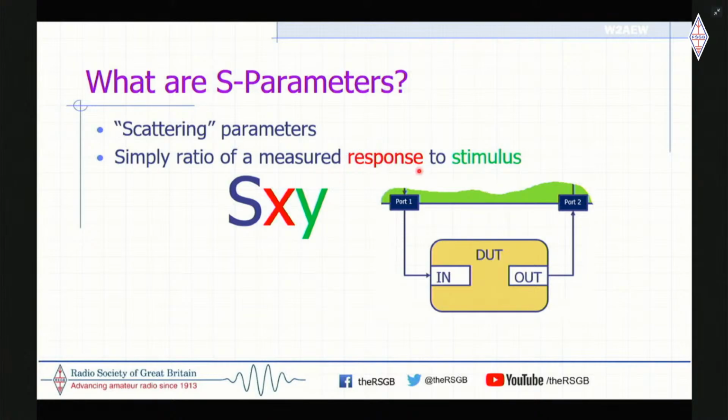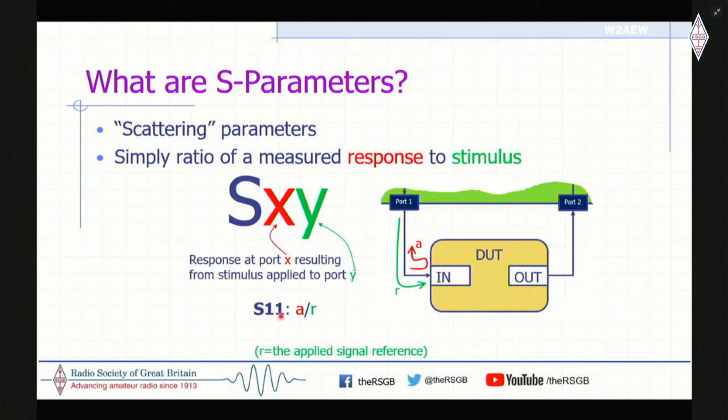And note the colors here. What we're doing is measuring the ratio of a response being measured at port X in response to a stimulus being applied from port Y. Okay, so the X and Y stand for port 1 and port 2 typically. So S11 is simply the measurement of the reflected signal coming back onto port 1, measured in the A receiver, with respect to the signal that is being applied through port 1, measured in the R receiver. So that reflection, S11, is simply the measurement in A divided by the measurement in R, or A divided by R. It's as simple as that.